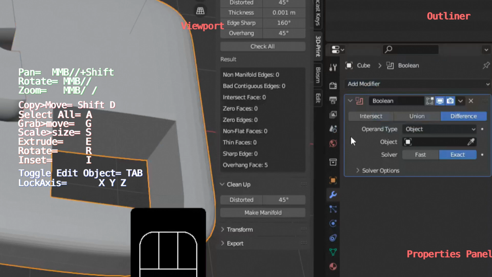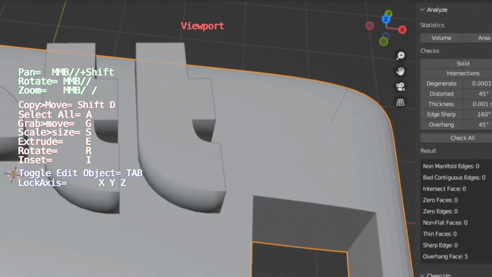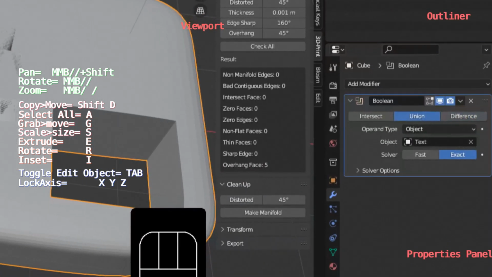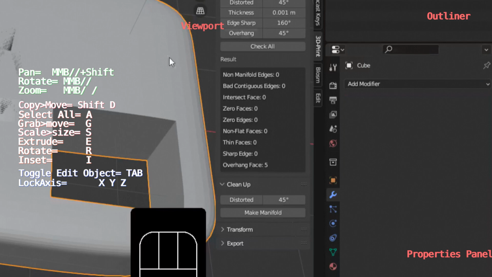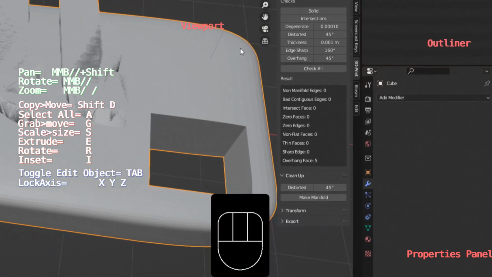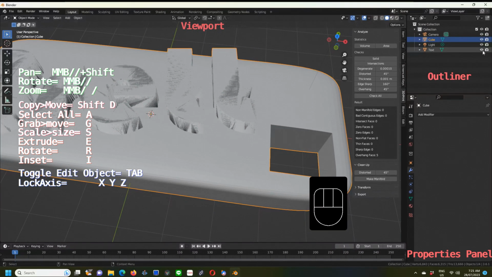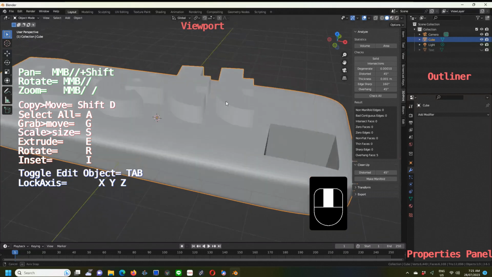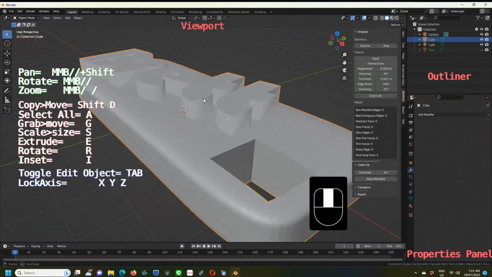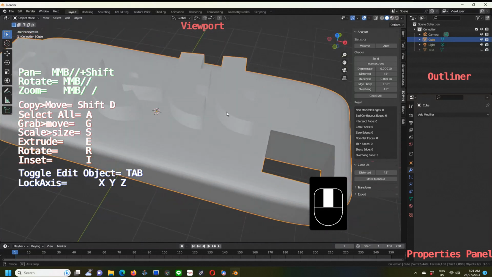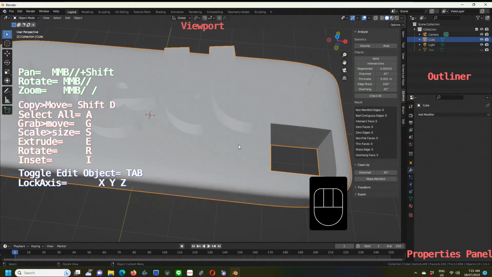Mine was okay, so we're going to union, select a boolean. We selected the base first. Now we select the text, so text comes up in the other box, and we're going to apply it because it's all in object mode still. We don't need to worry about that. It should work. Now the text we're going to switch off, so with the little eye in the outliner. We have a look at it. It all looks good. There's no dark shadow patches that indicate a problem. So it's looking quite neat.